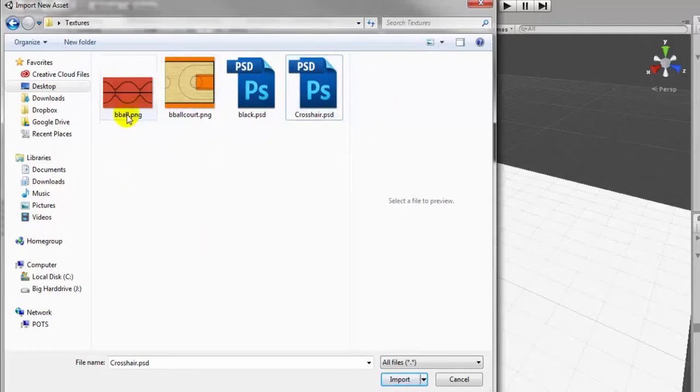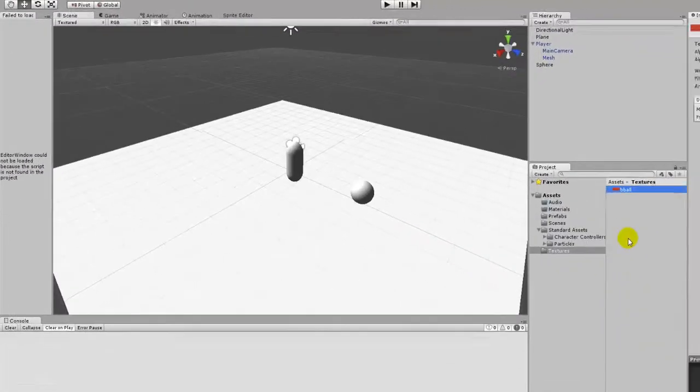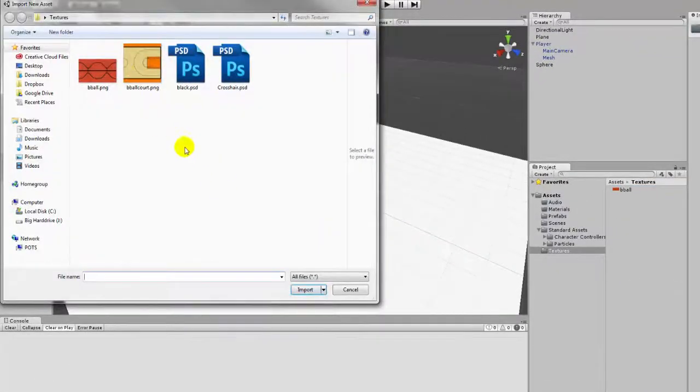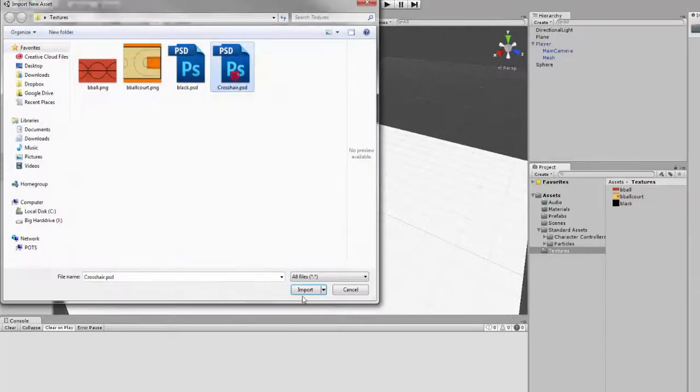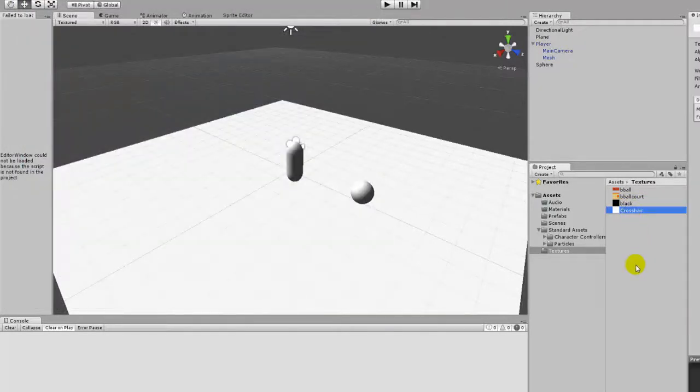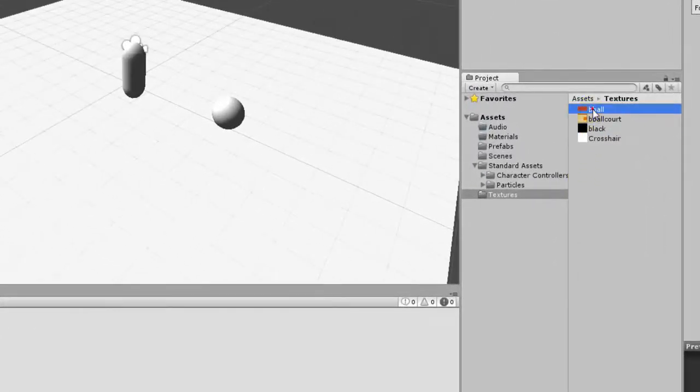Alright, so we want to import all of these, so I'm just going to click on them one at a time. Click on import, and it'll put the texture right in. Right click again, import new asset, import the court. Now we have them all imported.